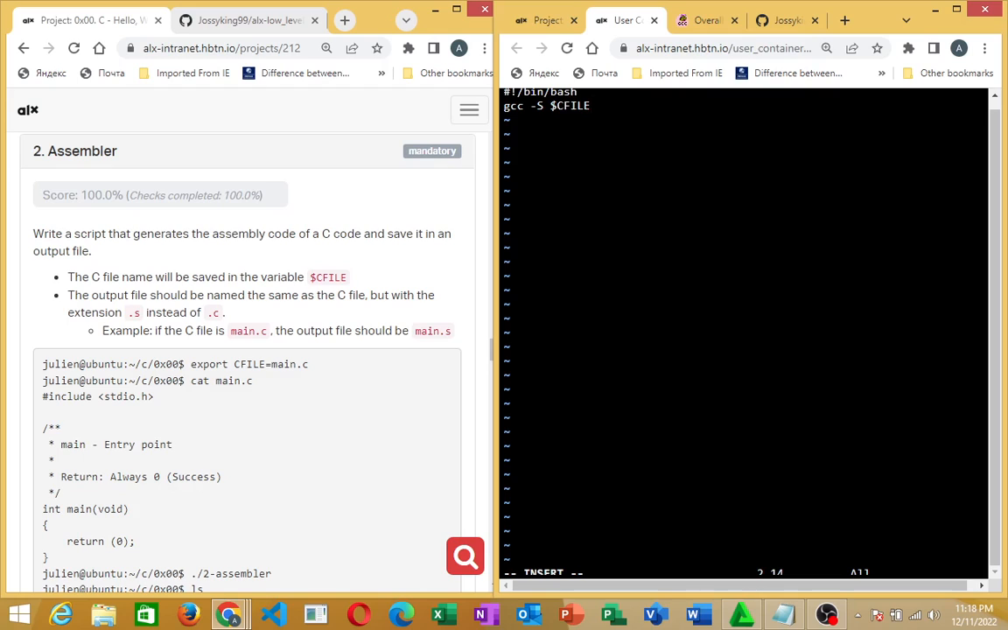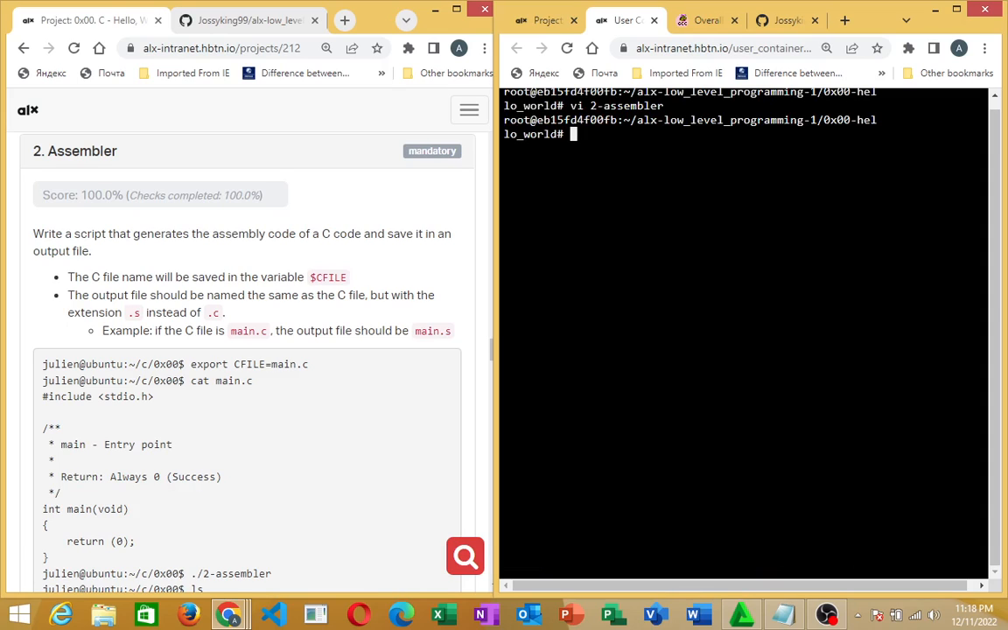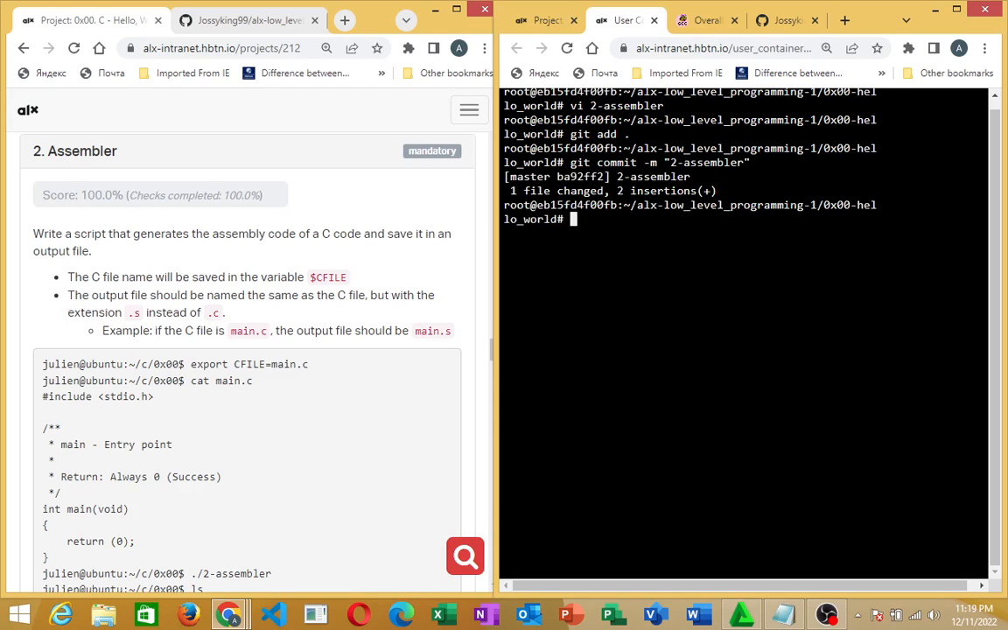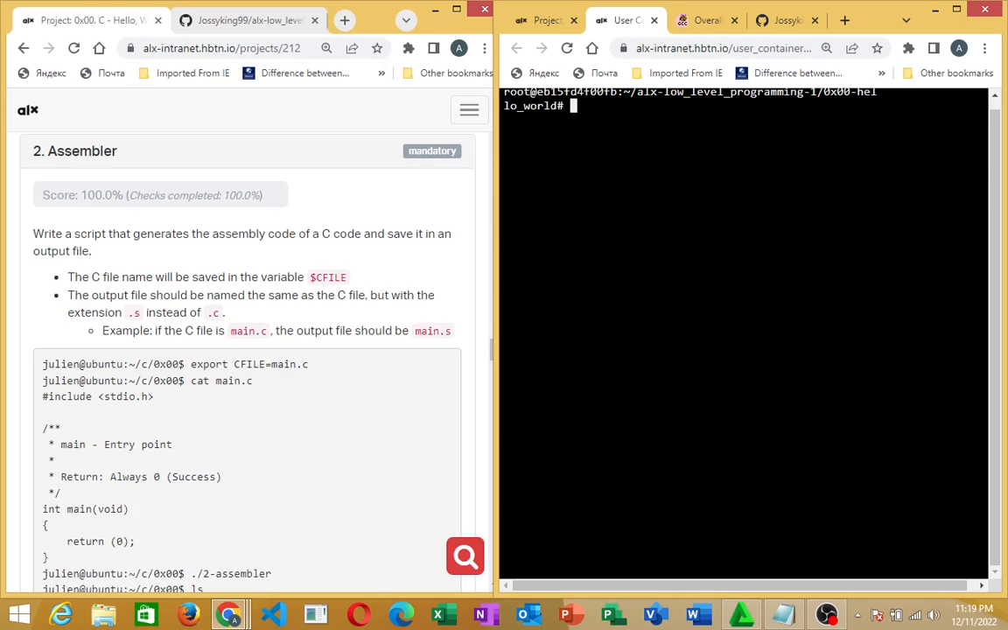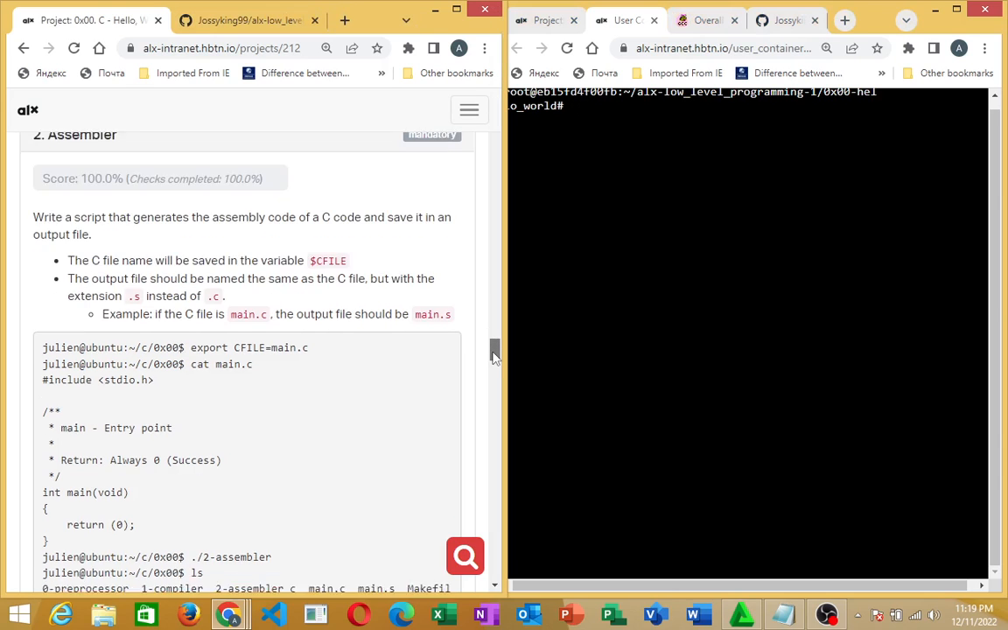Alright, I believe this is correct. So since we are done with that, let me exit vi, colon wq. Alright, so we can git add, git commit -m, commit message, git push. Alright, done successfully. I believe this is correct, but to clear any element of doubt, let's check our code.